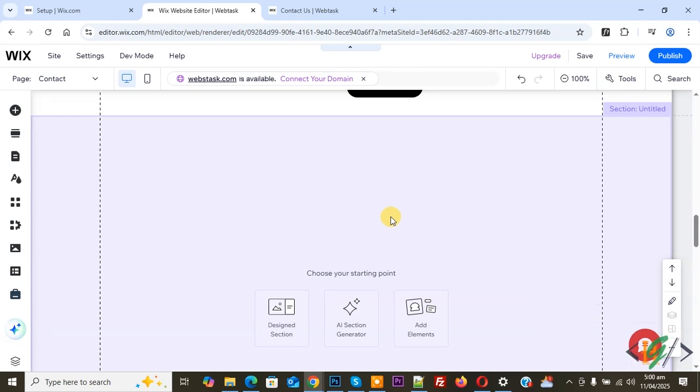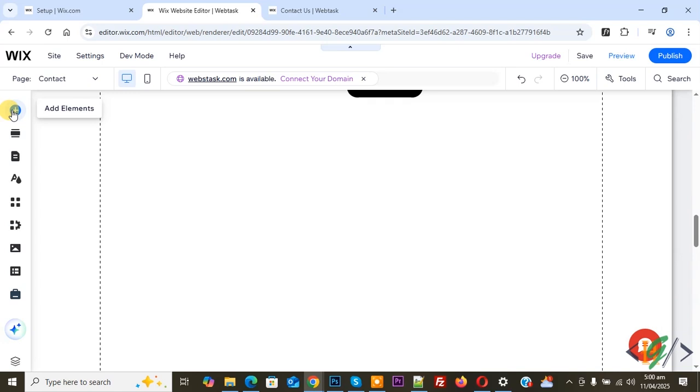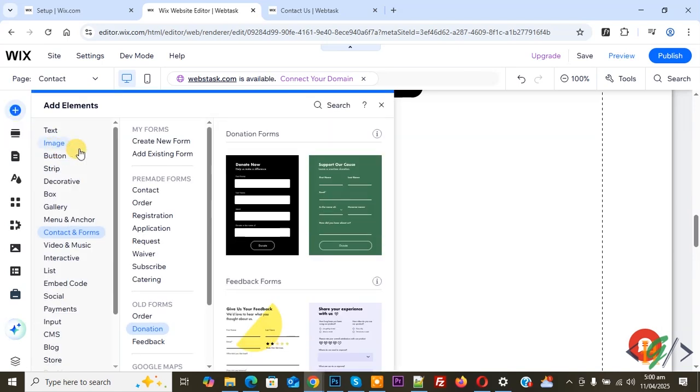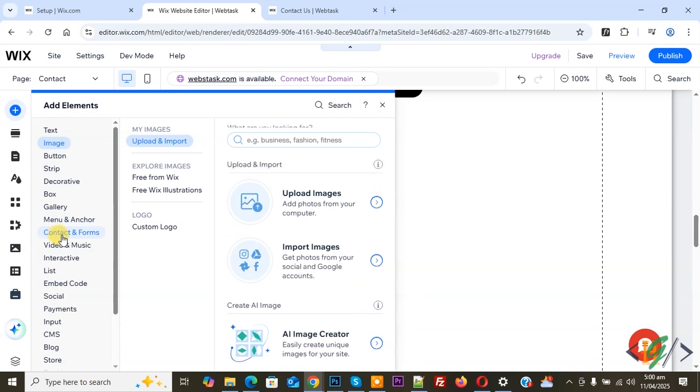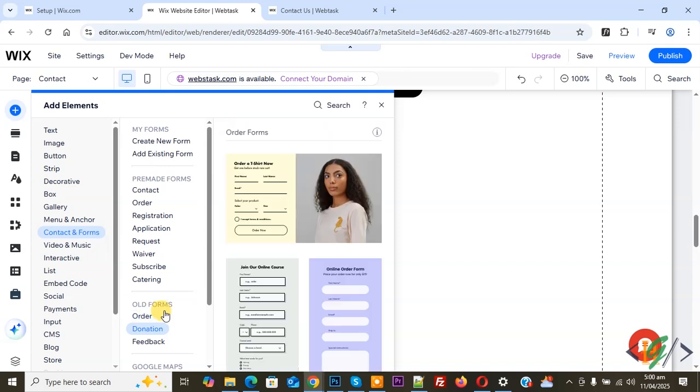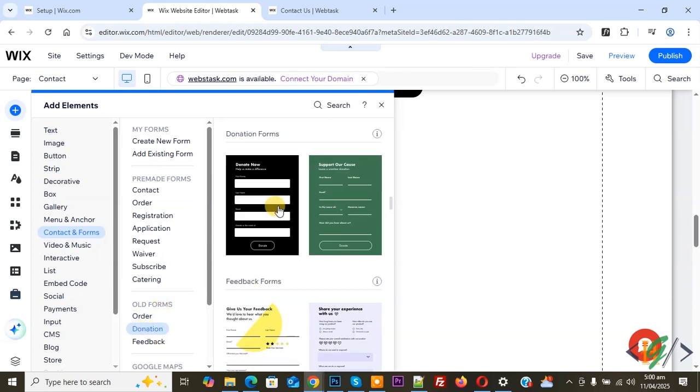So we are in the Wix editor and this is our contact form page. We are going to add a donation form. On the left side you see multiple options, and then you see Add Element, so click on it. There are multiple ways to add this form. Now you see Contact and Form. When we hover on it, you see multiple options, and then you see Old Form, Donation Form, a pre-made form. If you want, you can use this. Now you see Donation Form, so drag and drop it here like this.